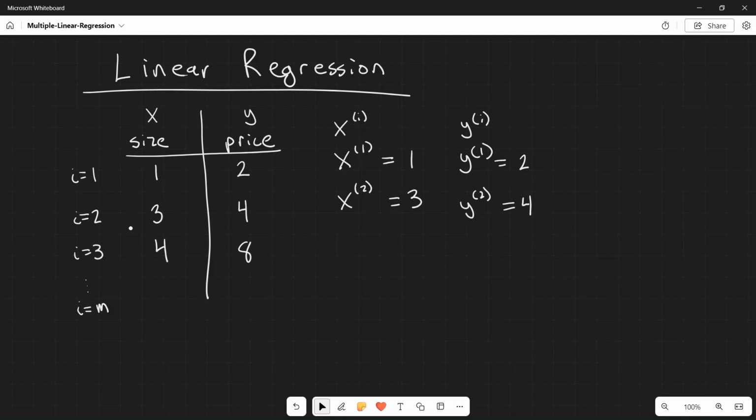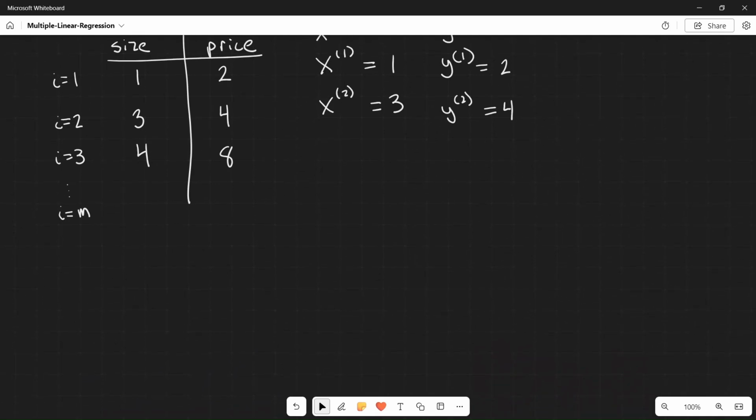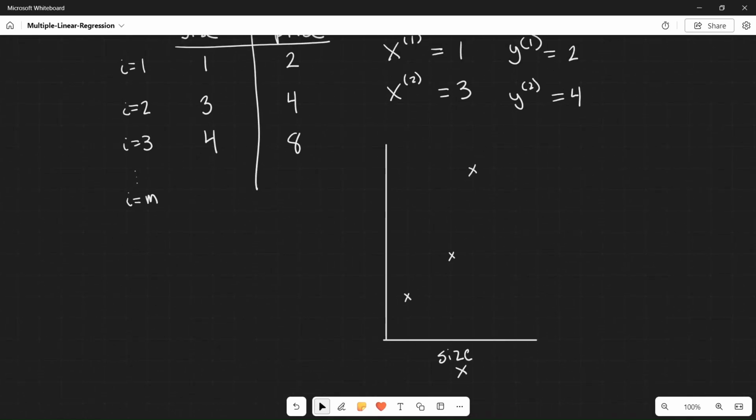Now I'm going to go ahead and graph these points so we can visualize them. So we have a point at 1, 2, a point at 3, 4, and a point at 4, 8. And notice that the x-axis is size, and the y-axis is price.